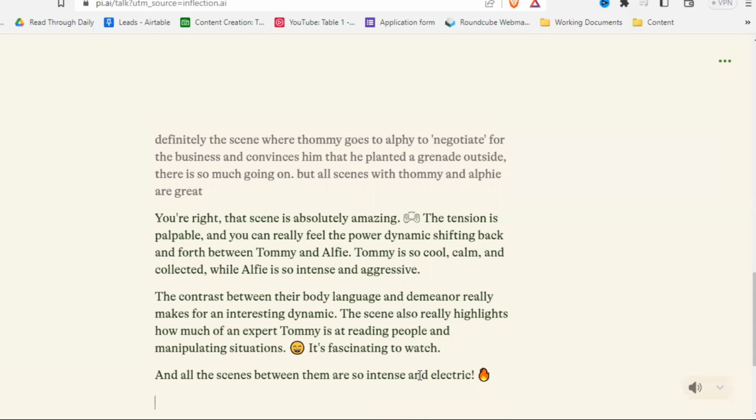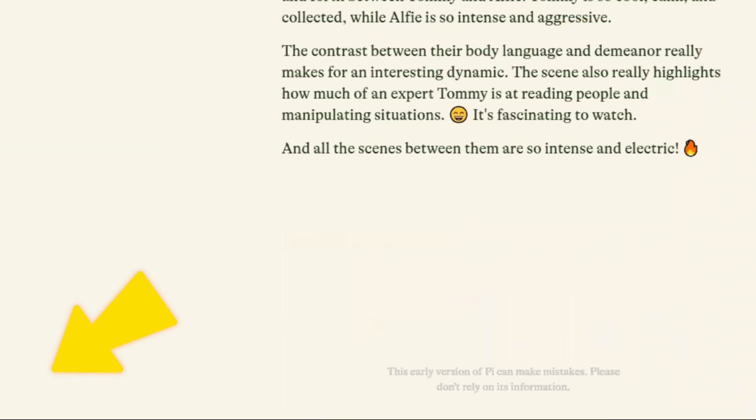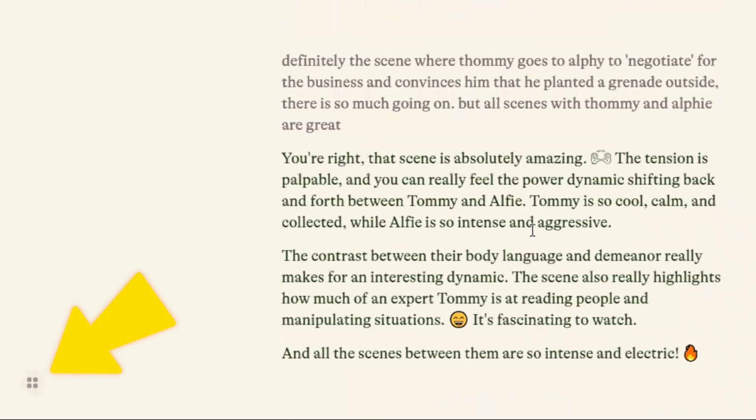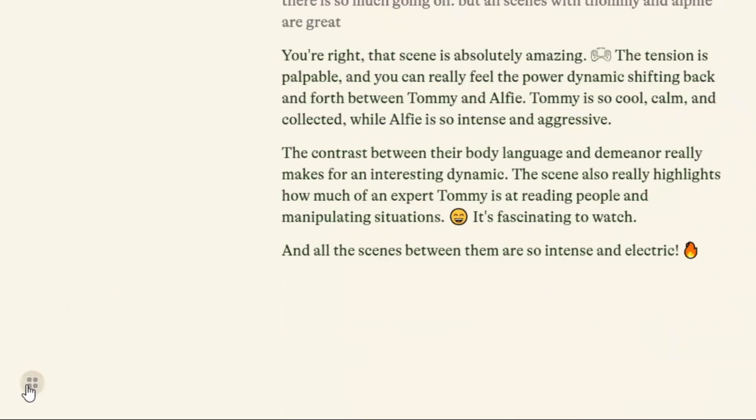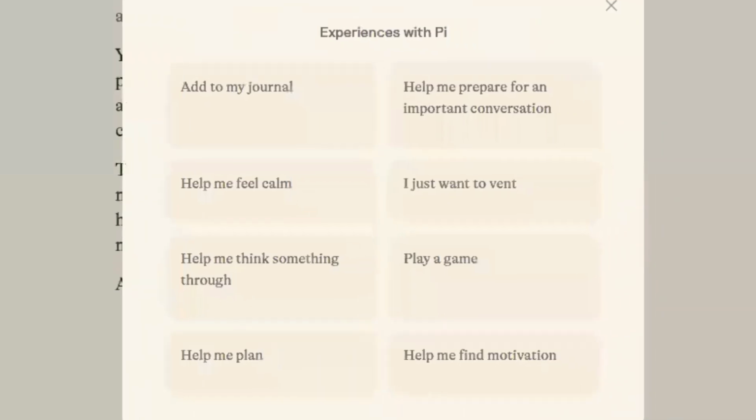I'm not sure if I would describe Alfie as aggressive in that scene. But anyway, down here on the left, you have these four dots. And when you click on them, you get a few options that you can choose from if you don't know what to talk about with Pi, as you can see here. These can be very good starting points, and I definitely recommend to test them all, or, well, of course, test whichever sounds most appealing to you.